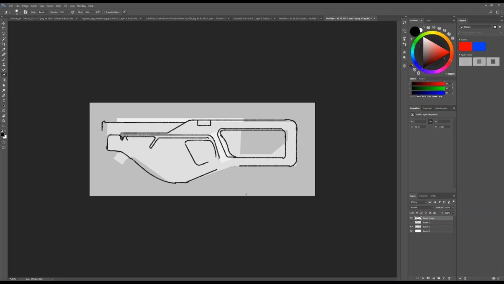Think of it like evenness. If every single form is hard-edged, then it's going to look pretty similar, and it's not going to be very striking.